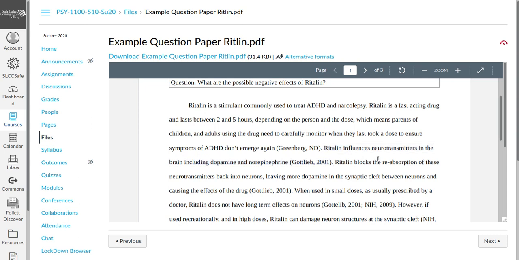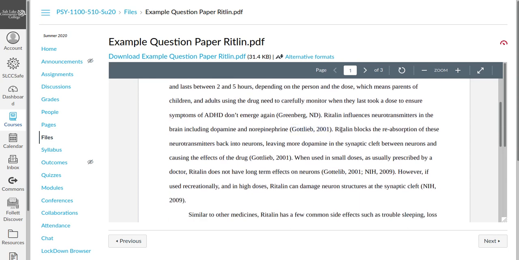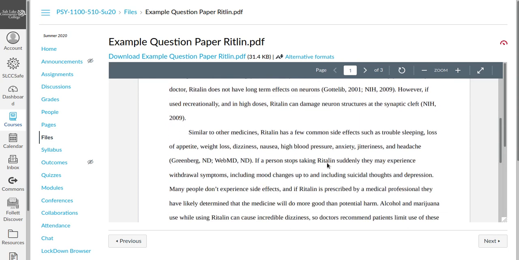So Ritalin influences neurotransmitters in the brain, including dopamine and norepinephrine. So I didn't come up with that. I didn't find that out. Like, I didn't do the research to learn that, like the actual studies to do that. Gottlieb did. And so I said this, I'm paraphrasing the findings from that study, and then I do an in-text citation. So here I continue talking about Ritalin.